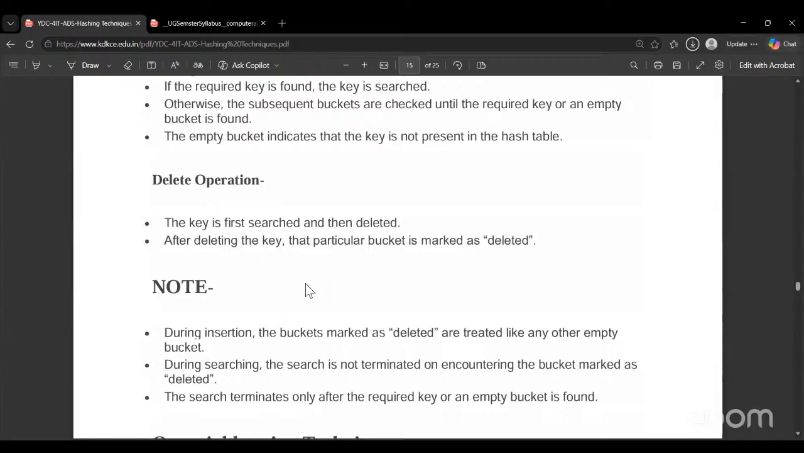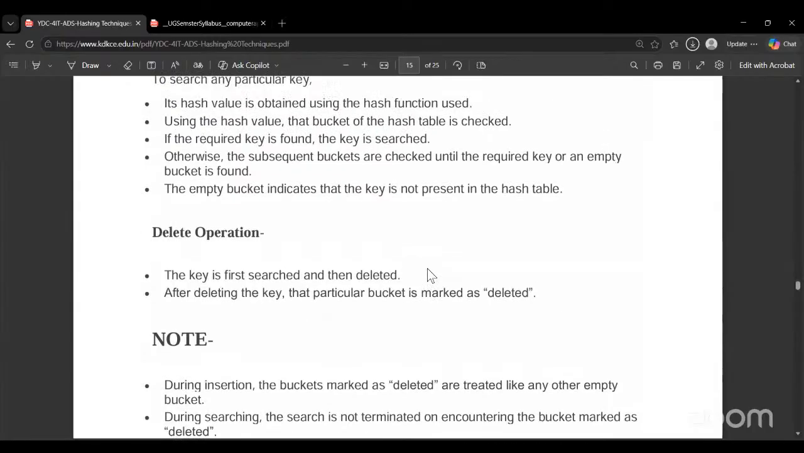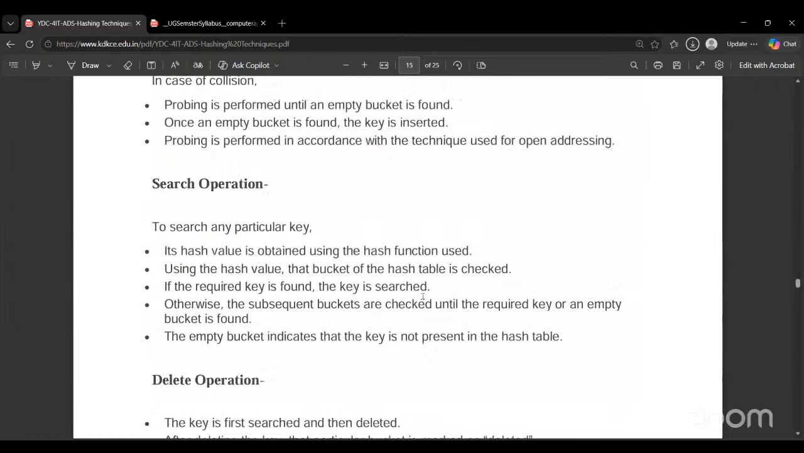Next one, the delete operation. To apply the delete operation, the key is first searched and then deleted. Any value to be deleted from the hash table has to be searched first, and then deleted. After deleting the key, the particular bucket is marked as deleted. So for deleting, you have to mark the particular bucket as deleted. So that is the delete operation.